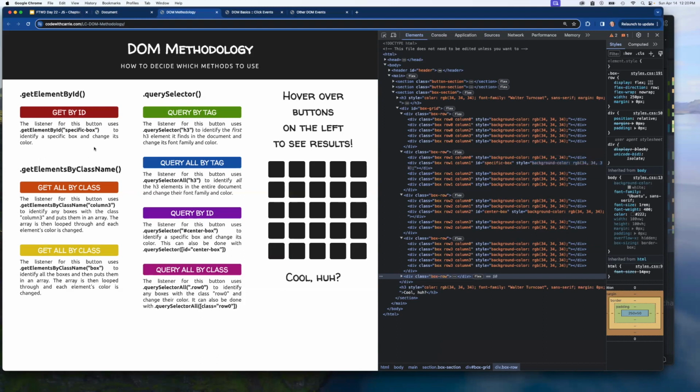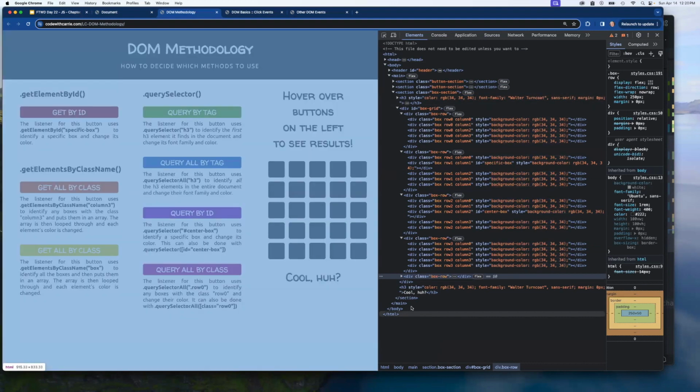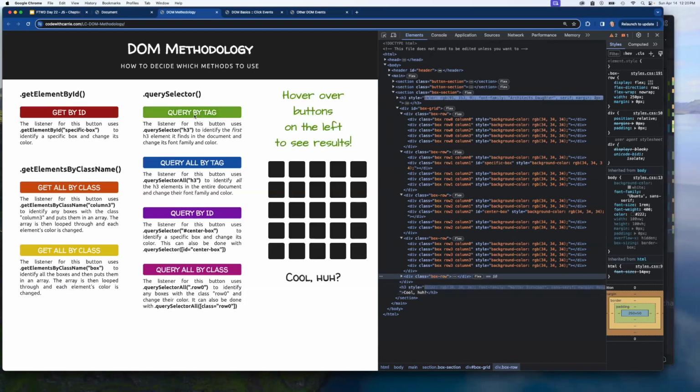Whereas this one, query selector, I'm querying by specific tag. So I'm looking for an H3. There are two H3s on this page. You'll notice there's one up here and there's another one down here, but it's only finding the very first one. Query all by tag lets me find the list of them. So in this case, I discovered, oh yeah, there's both of them, and I'm able to change the values of both of them at the same time.